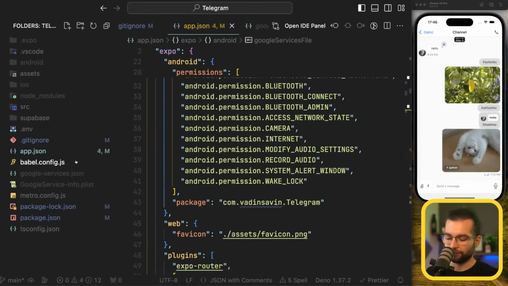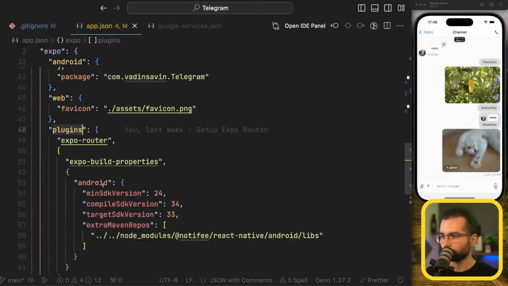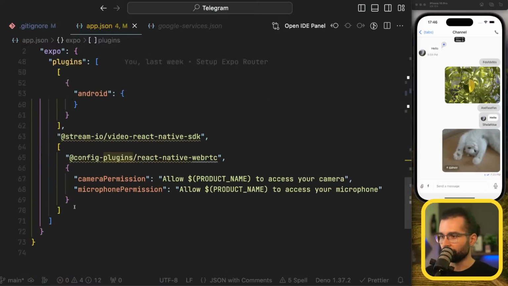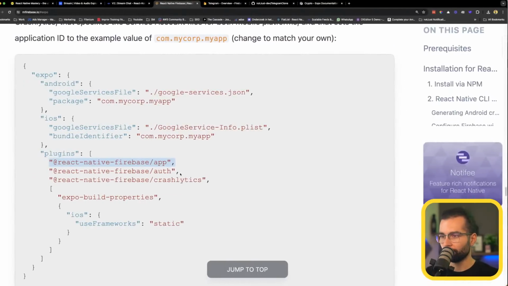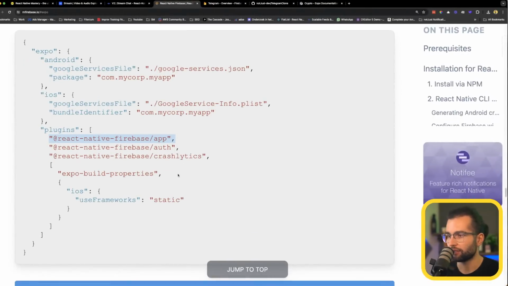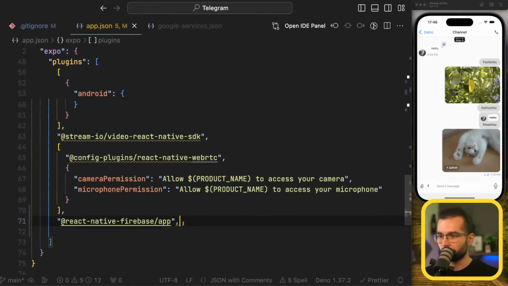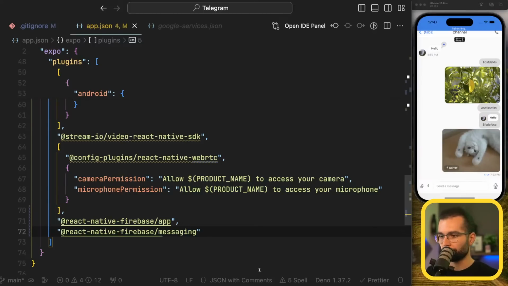So also in app.json under the plugins, somewhere here at the end, make sure that you are still in this array. Let's add the plugin for Firebase application, and also I think the plugin for messaging, because we also installed the messaging part. So I'm going to duplicate it and just simply say messaging here.